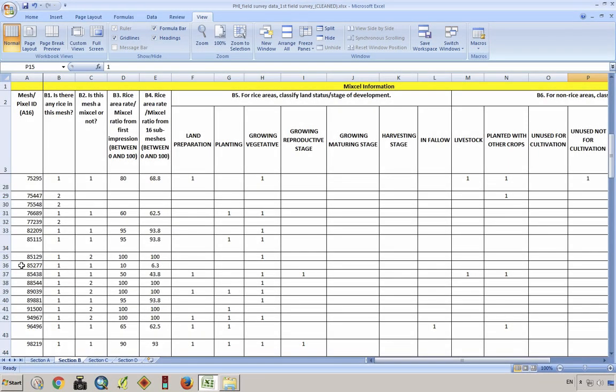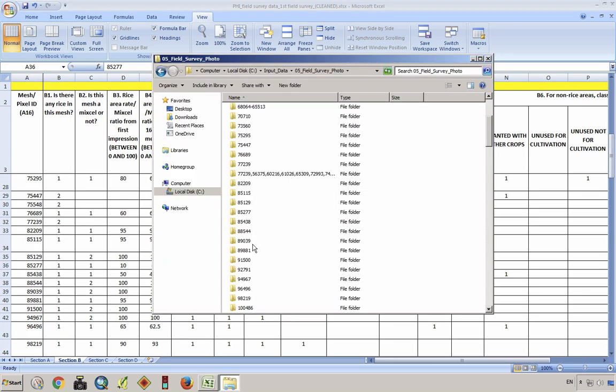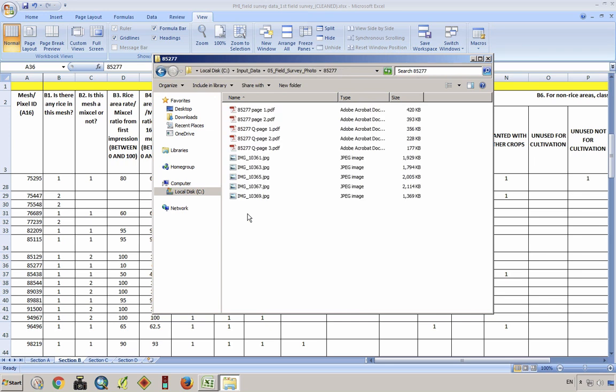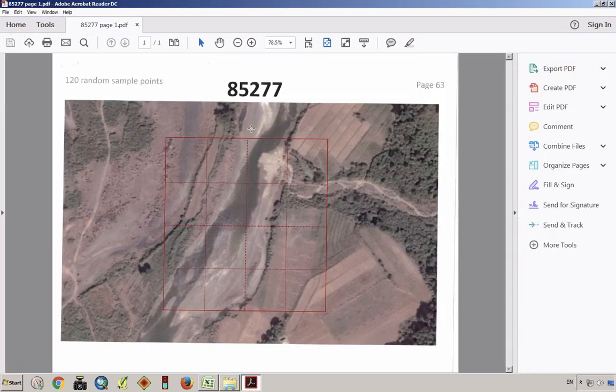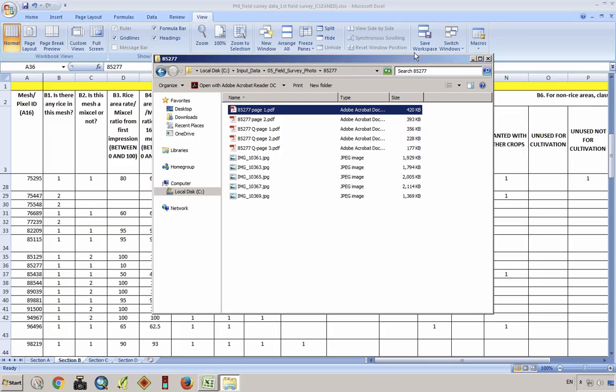Okay, sorry, I was scrolling through here finding some good ones. So 85277. Let's look and see how that looks. 85277. Double click on that. And inside the field survey photo area, you've got three main things, I would say. First of all, you've got this. Let me click on these two here. Open that up, and you'll see what I was just showing you, the template for the field survey. And then there's a questionnaire, 3 pages right here.